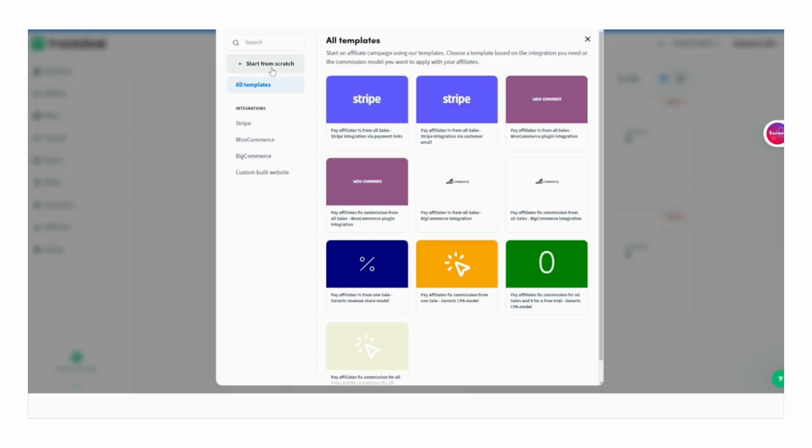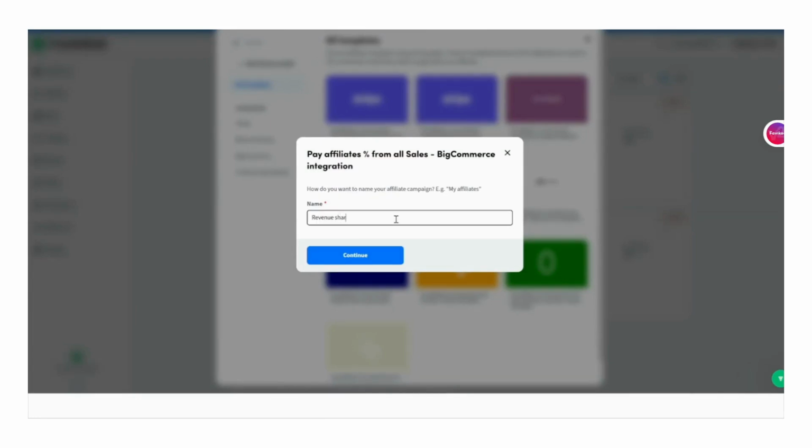You can start from scratch if you know everything. You can also choose ready-made offer templates. The templates will allow you to create offers quickly. Let us take an example of creating a revenue share offer whereby I will pay the affiliates a certain percentage. Click on use and enter the offer details. Name this offer and click continue.